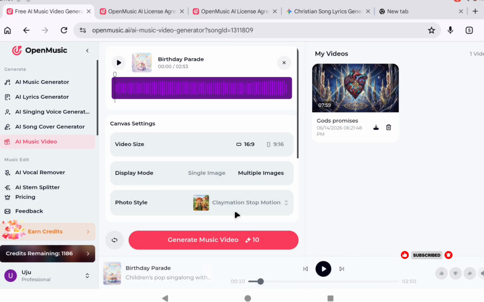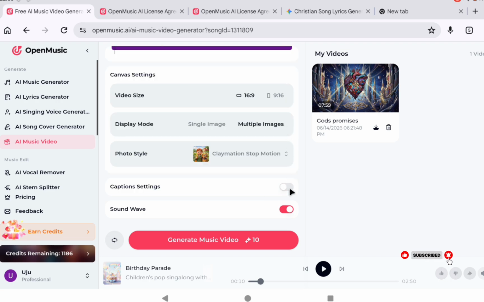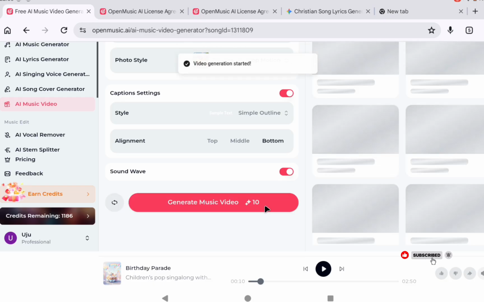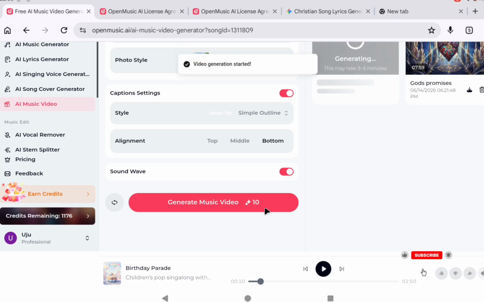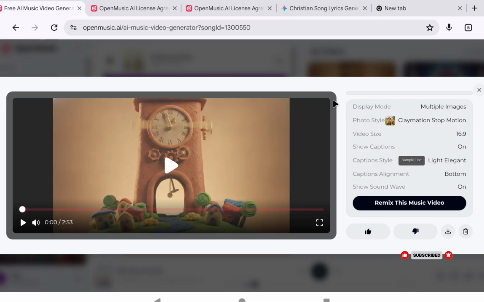When you're done with that, that's all. Just come over here and check everything. Do you want it where you want the text to appear? Do you want it at the bottom? Do you want it at the top or the middle? Do you want the sound wave to appear? If you don't want it, toggle it off. If you don't want the captions to show, toggle it off. So that's all, and then you just go ahead and hit on generate music video. And music is ready, so let's just go ahead and play it.